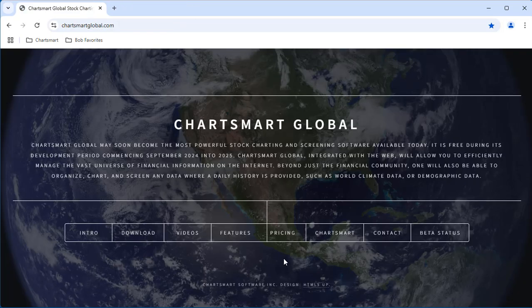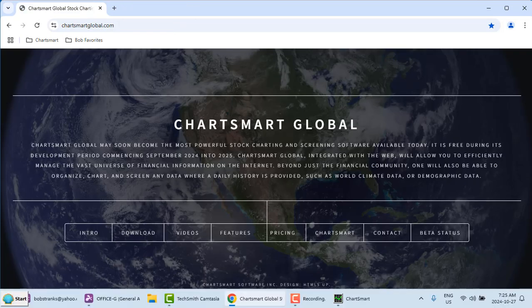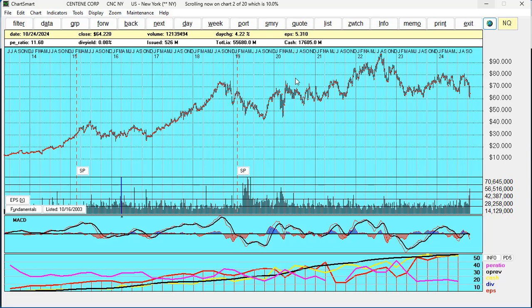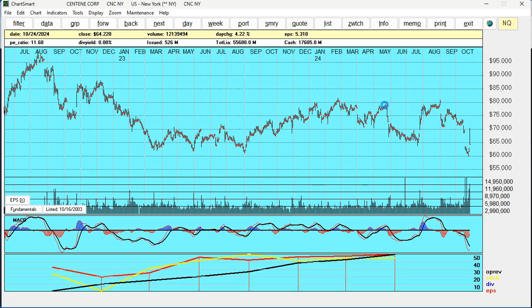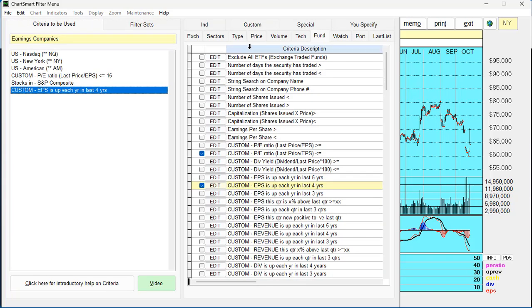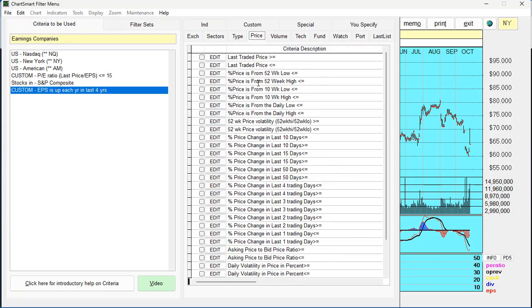That's it. Sorry, there's my web page, or our web page for Chartsmart Global. And of course, you can combine this with technical criteria. Like this is a weekly chart, but I'll look at a daily chart, and I could say, well, I want to also add that they've dropped in price, maybe they're currently at say a 10-week low.